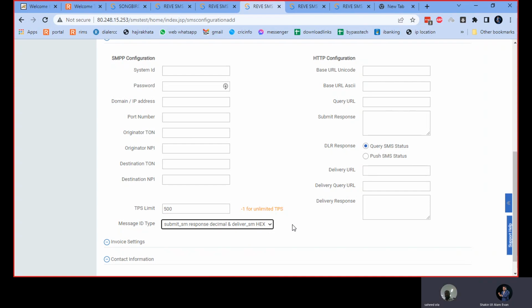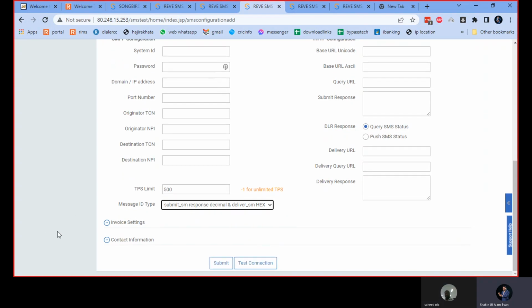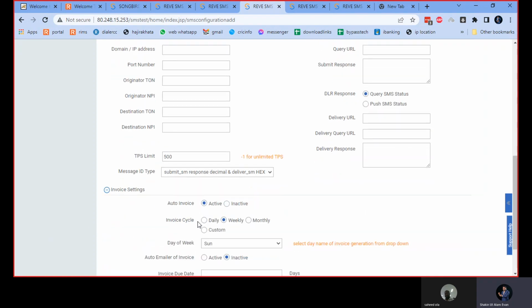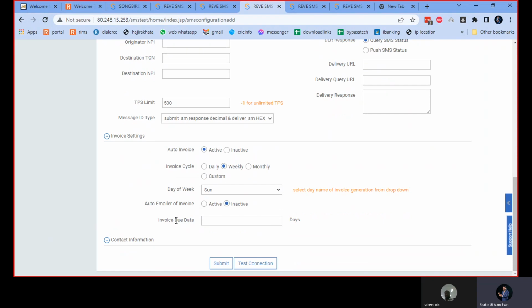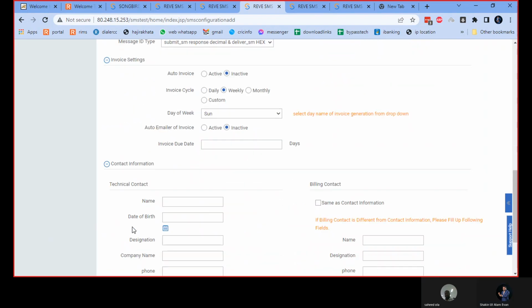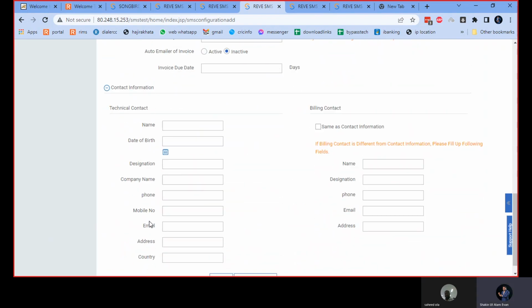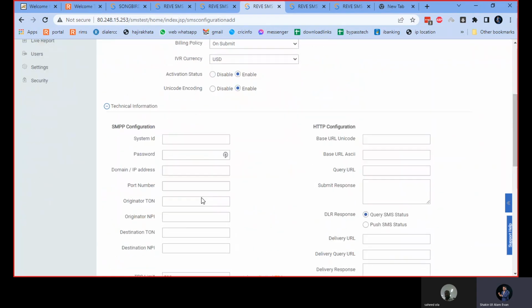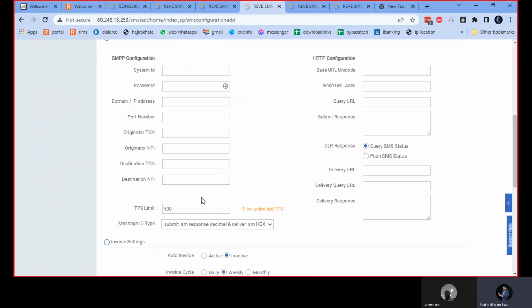Okay, and then the invoice setting is also the same as explained. Yes, we have an active invoice and auto invoice feature for our clients, and the contact information is also the same. You need to put the client name and information, email ID accordingly for your clients so that the system can send invoices to them accordingly. So that's the terminating client.